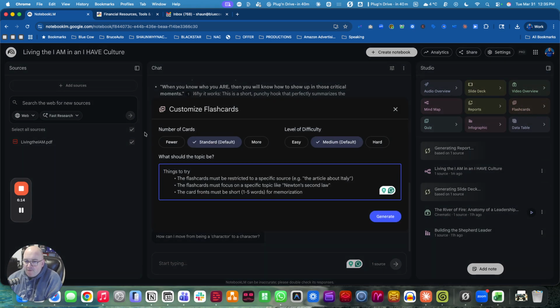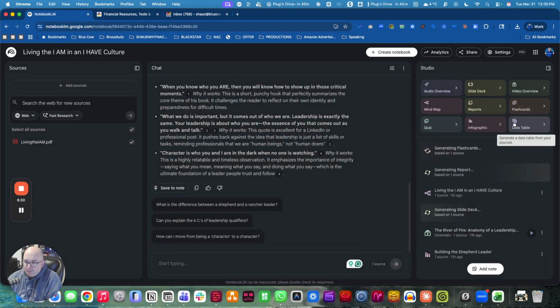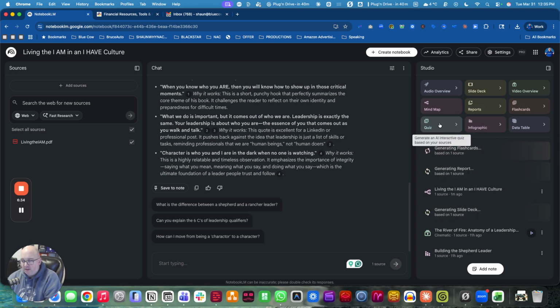You've got the option for flashcards. So how many cards do you want? Standard, fewer, more, level of difficulty, easy, hard, and so forth. If you want to create those flashcards, let's do an easy one here, just for the sake of this. Actually, let's do standard, and we'll generate those. Now, I'm not putting any guidance in here for this. It's mainly for you to see this.